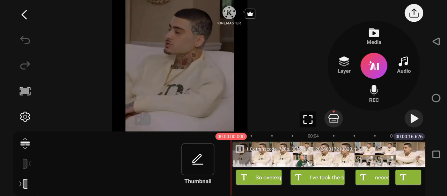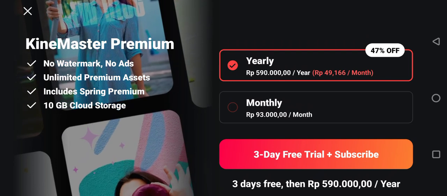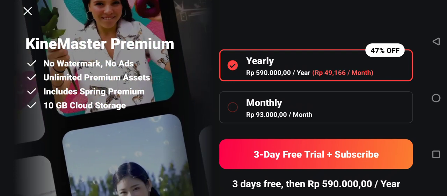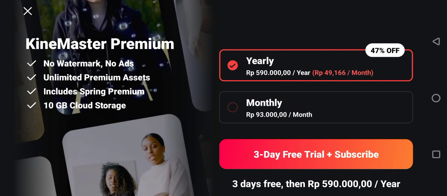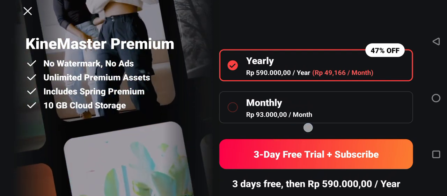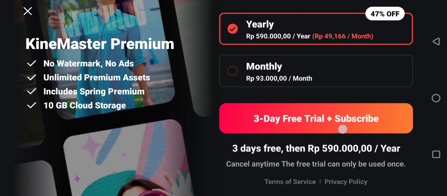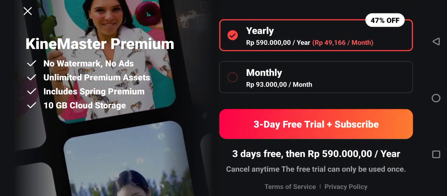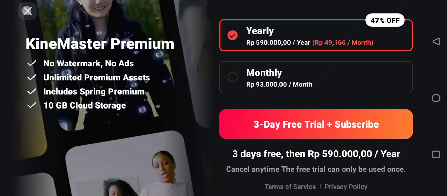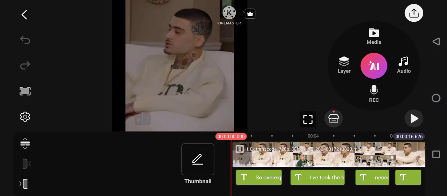The first one, the legal way to remove the Kinemaster watermark, is to subscribe to Kinemaster Premium. You can just open Kinemaster on your phone, and then tap on the crown or the premium icon in here. Then you can choose a plan, whether it's yearly or monthly, and complete the purchase through the Play Store. You can also get a 3-day free trial if you subscribe now. After your subscription is active, exported videos will no longer include the watermark.